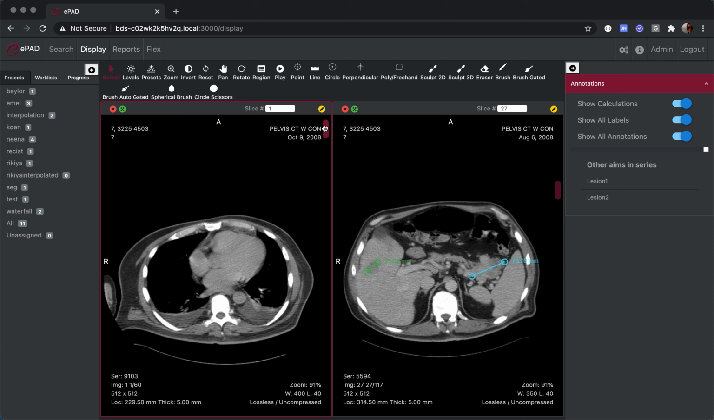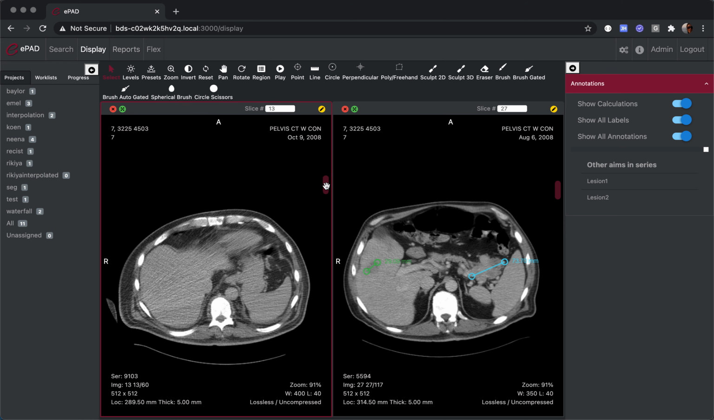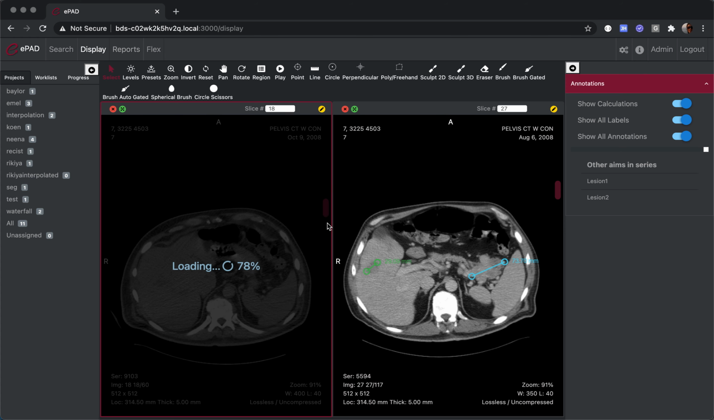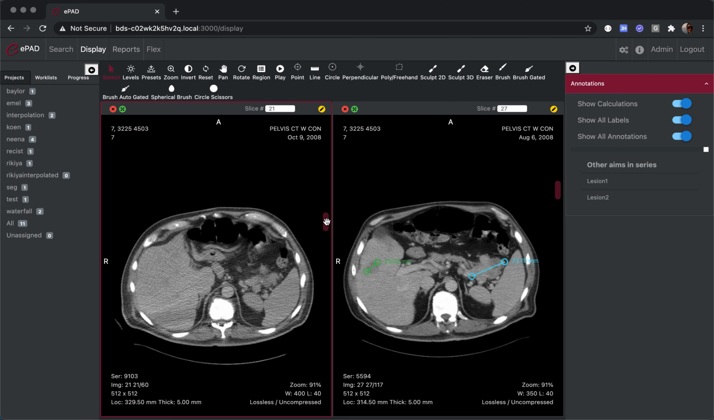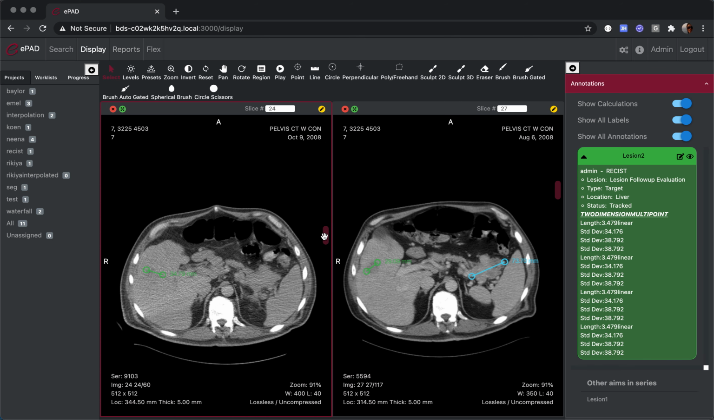And let's find it in this series and create an annotation. So we are still not there. I think we can mark it here. You can see the annotation tools on the top.